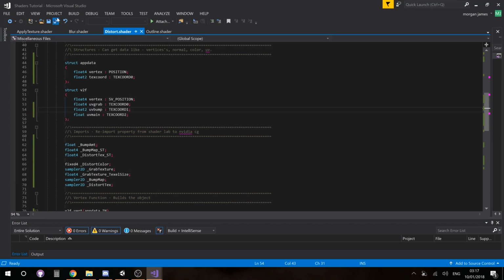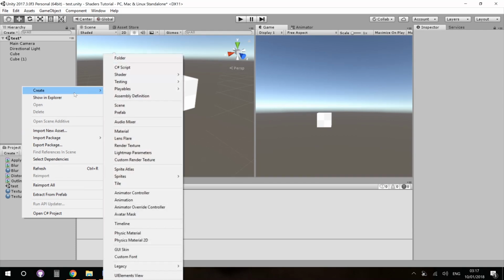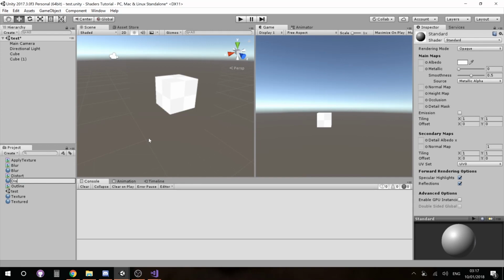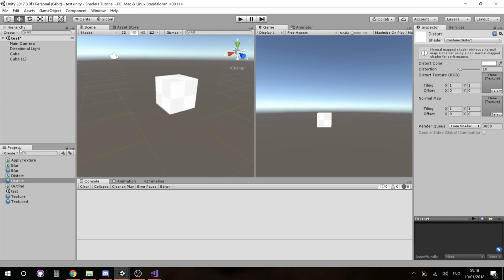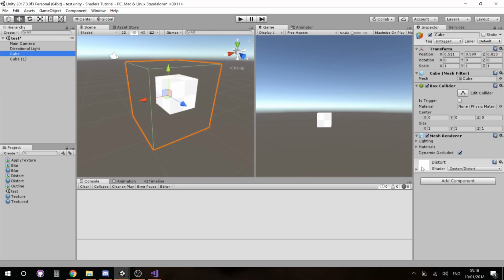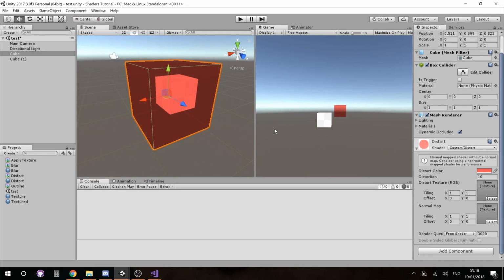But now that everything's cleared up, we should go back into Unity, and we should be able to see this distort in action. So if we make a new material, we'll call it distort, and we can drag the distort shader onto it, and then we go ahead and apply this to the normal cube, the one in front. It's going to look like nothing's changed, but we can change the distort color like that, so it changes everything behind it.